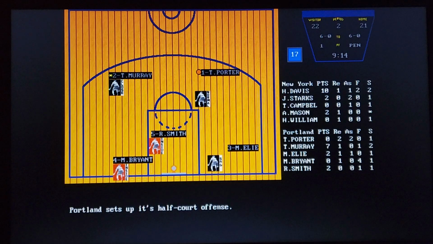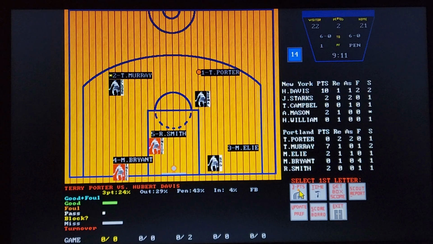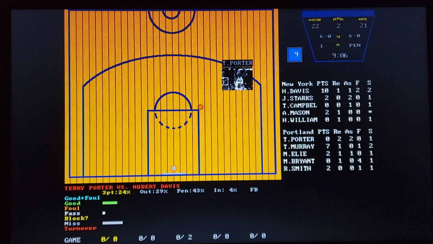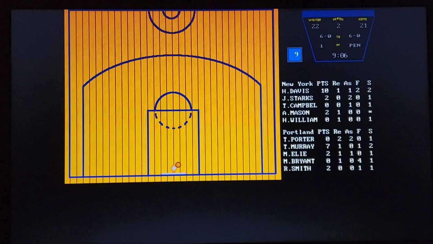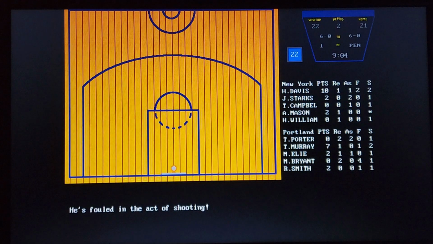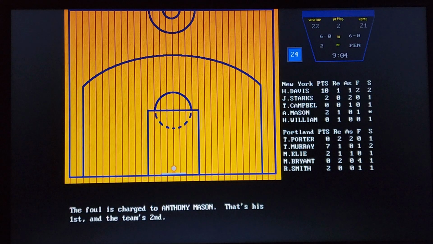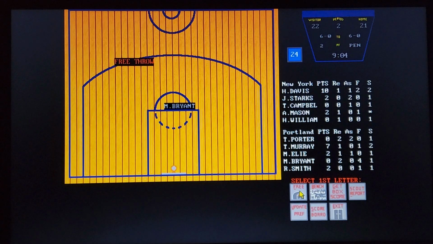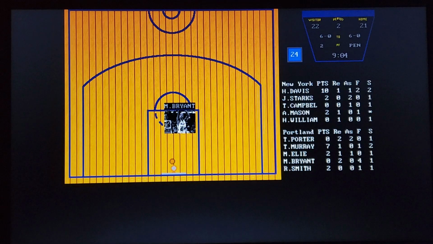Oh, Mason makes the putback, and the Knicks take the lead against the hometown Blazers. He's eyeing the 3-pointer. Oh, they want him to take a 3. It's good. I can feel it. Nope, it's not. Rebound Bryant. I know you're good for something. And he's fouled. Mason with the foul. Free throws coming from Mark Bryant. Good.